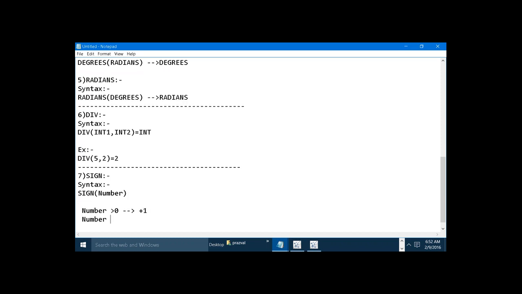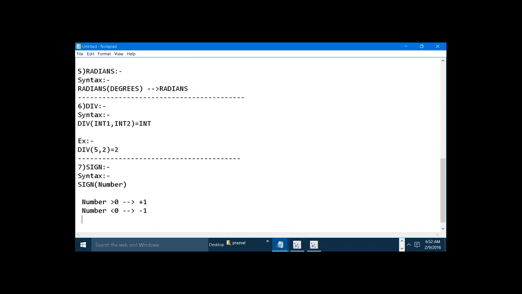If the number is less than 0, it is going to give the sign as -1. And if the number is equal to 0, then it is going to give the sign as 0.